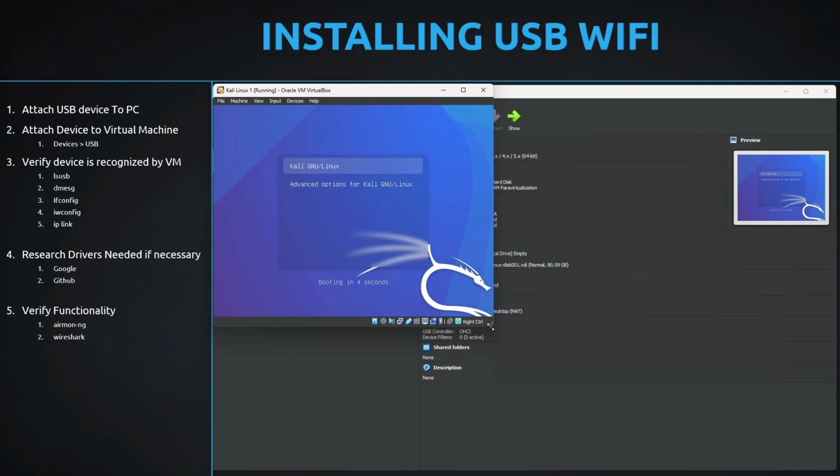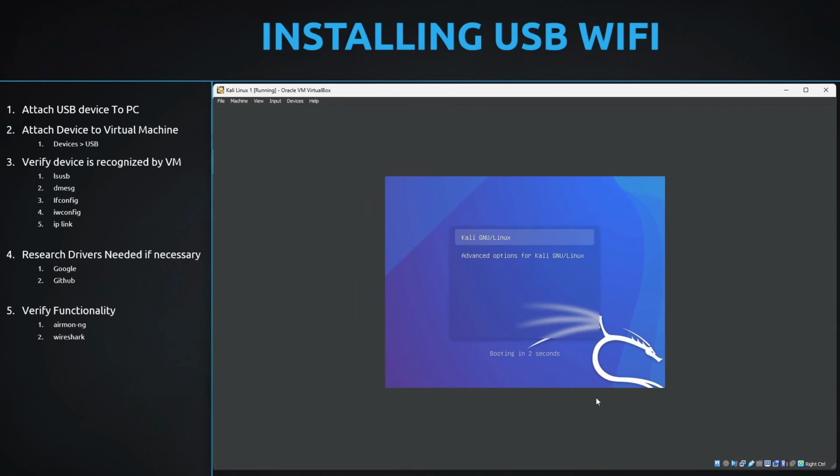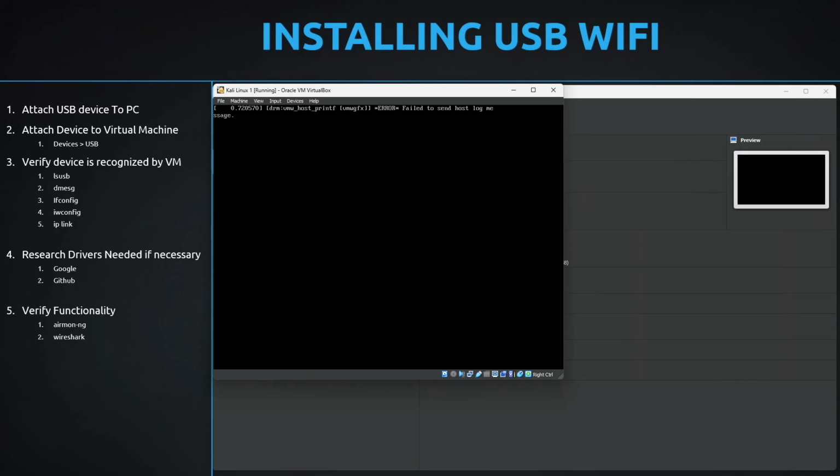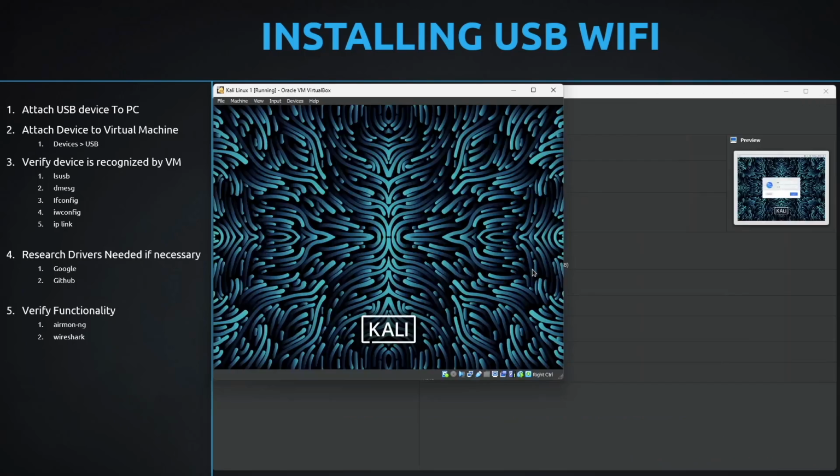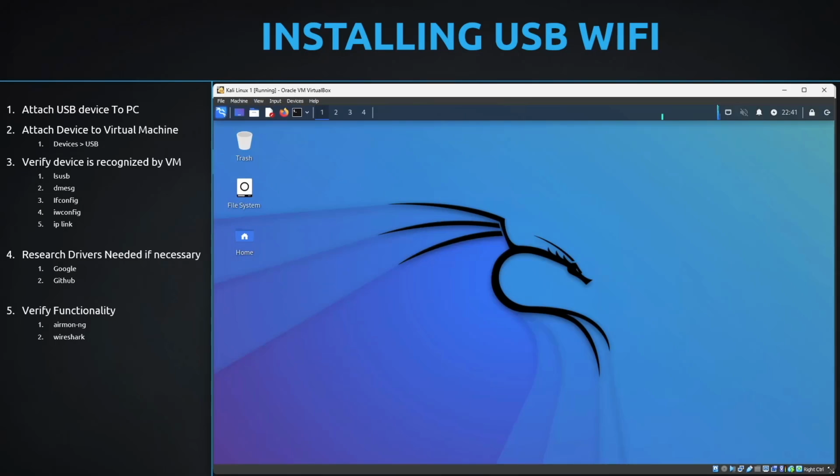And the very first Wi-Fi adapter card we are going to install is the Panda Wireless Mid Range 150 megabytes. And it should actually be supported right out of the box. But let's go ahead and get this show on the road. Let's go ahead and get logged in. And first and foremost, what we need to do is verify that this particular machine is attached to our computer.